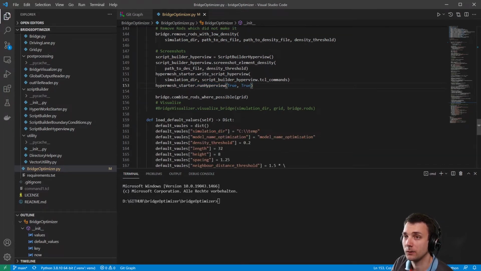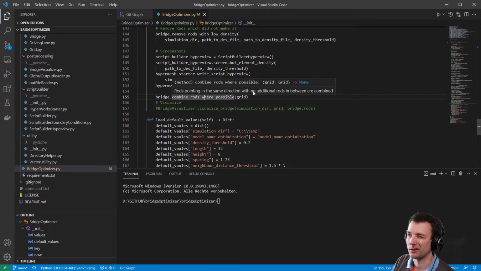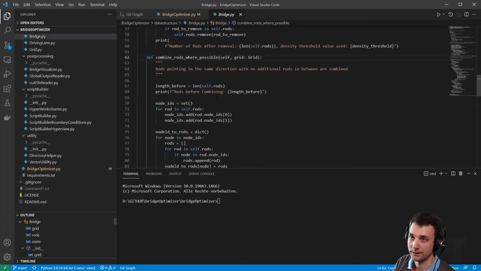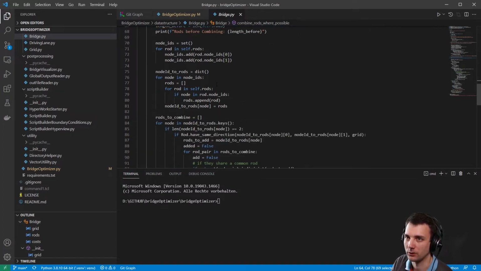Now here comes the more difficult part. Combine rods where possible. So it's a method of the bridge, and it takes in the grid because it just has to get the coordinates. Yeah, why is that? We will see. And this is rods pointing in the same direction with no additional rods connected in between will get connected. We will see how this looks.